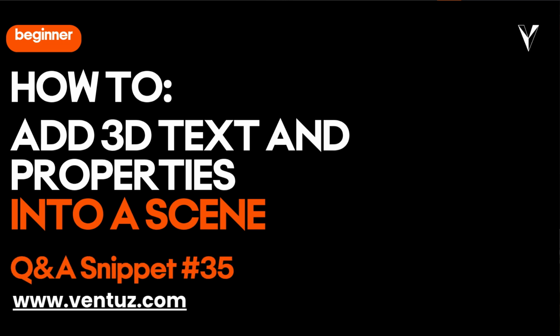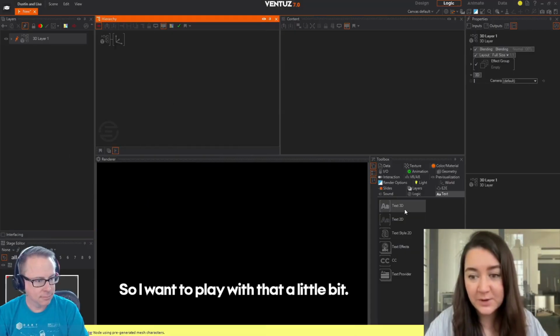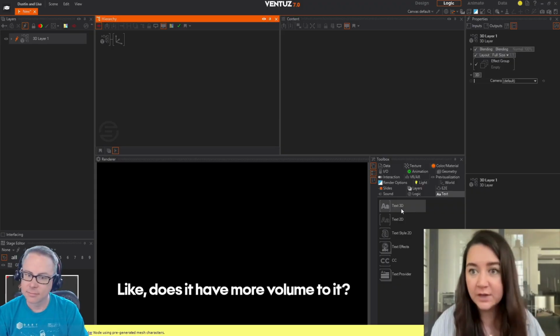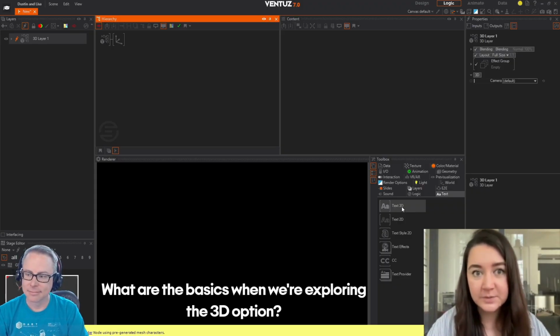Okay, so I'm seeing we have 2D, but now I'm seeing 3D down here. So I want to play with that a little bit. Is it very different to 2D? Like, does it have more volume to it? What are the basics when we're exploring the 3D option?